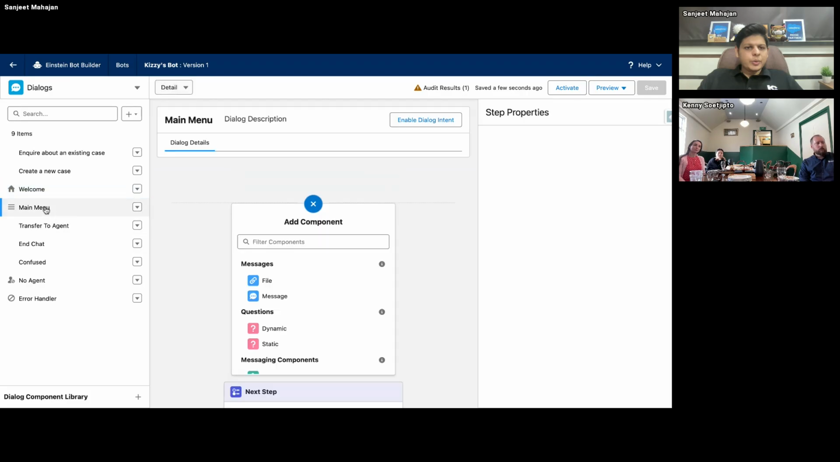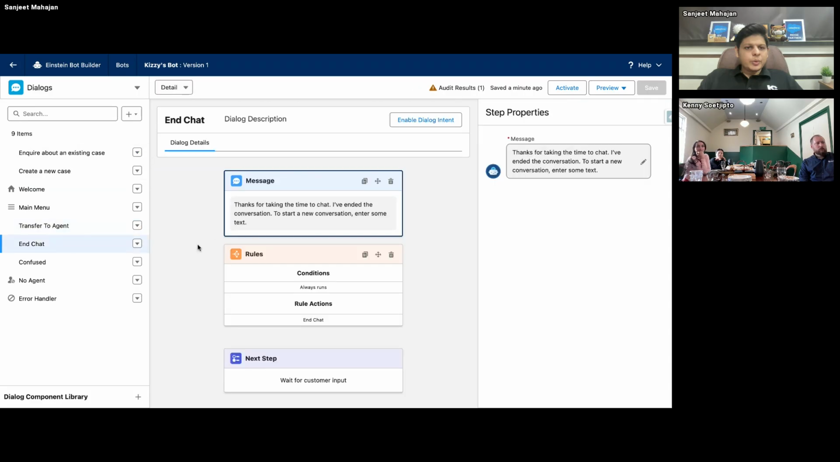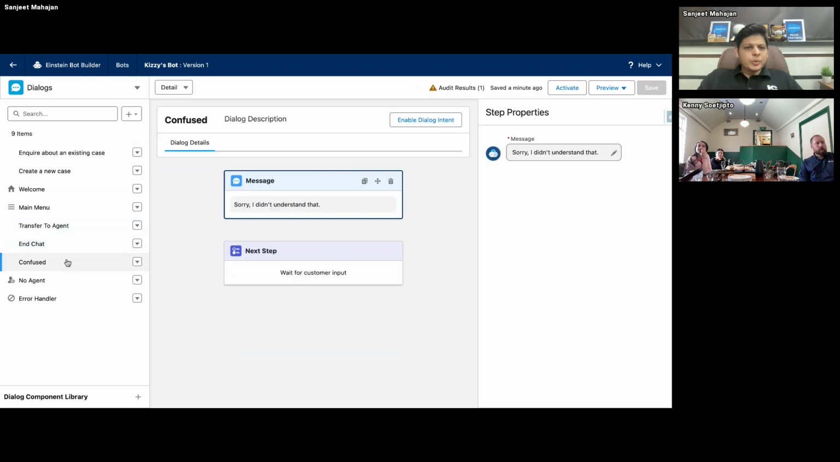Then you have the main menu. You have transfer to the agent. This will transfer the chat to the agent. Then you have standard end chat. This will end the chat. If the bot gets confused, it will say sorry, I don't understand. You can tweak it as well, from here, whatever messaging you want.